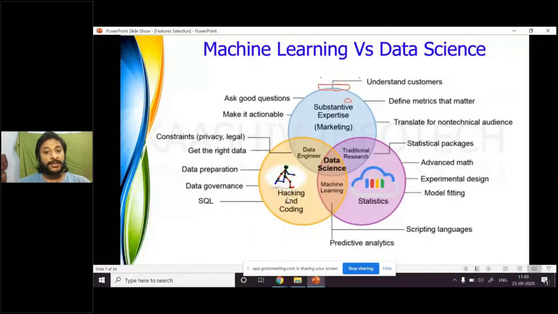Okay, the expertise of marketing and the coding knowledge is called data engineer. That is a specific job. And the statistics with the programming knowledge and automation and the previous experience, let me write some programming, they call it machine learning. That is a predictive analysis. Your marketing pitch and the statistics will have the traditional research. Sir, who is entering into traditional research, sir?